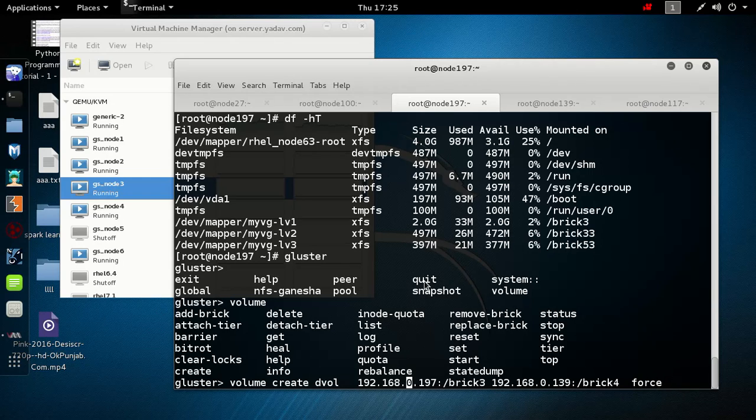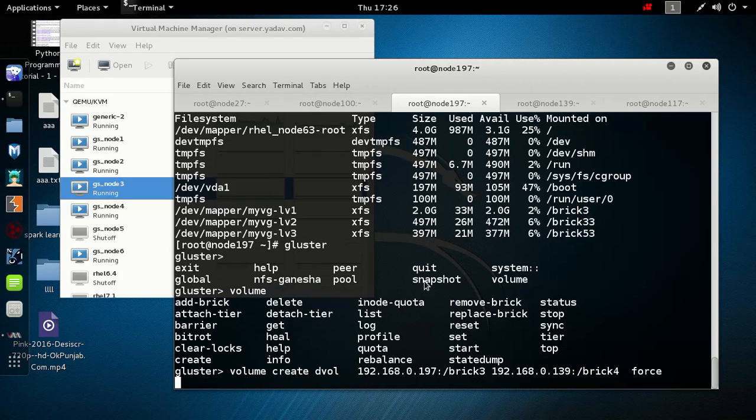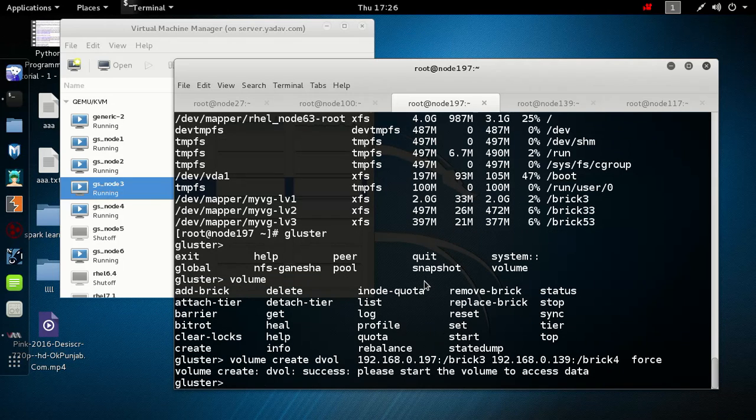So here there is no replica keyword, because if we want distribution, it is understood by default. We do not need any keyword here like replica in our last tutorial. Data will automatically distribute across the available bricks. So there are 2 bricks, then data will distribute across the 2 bricks. Okay, enter and the volume is created.